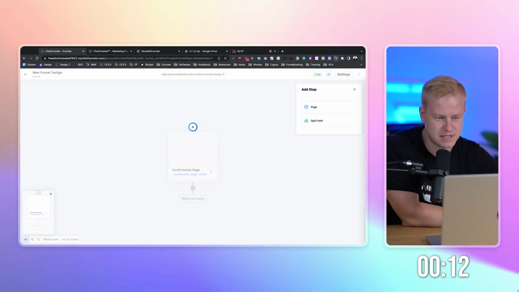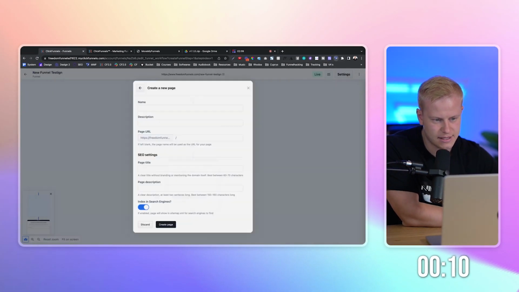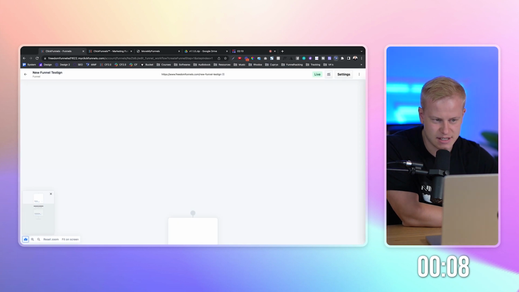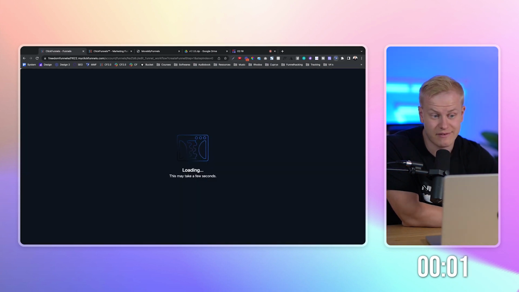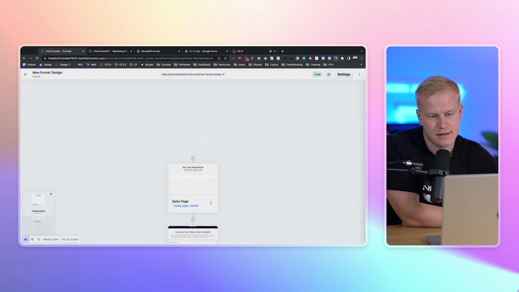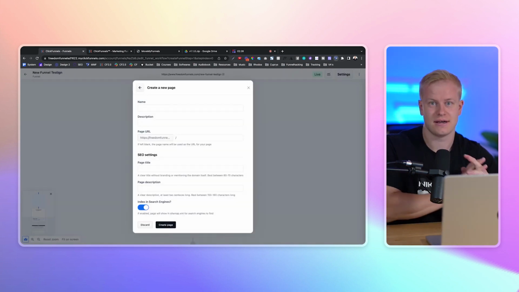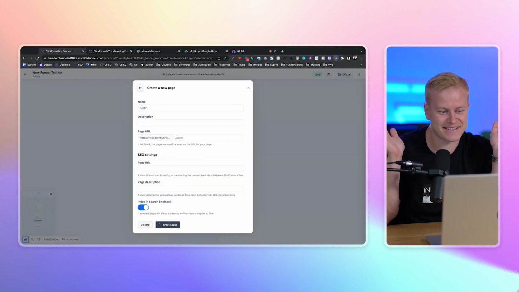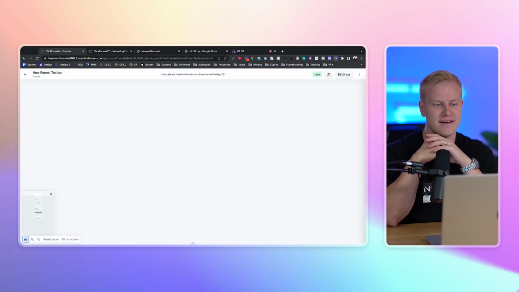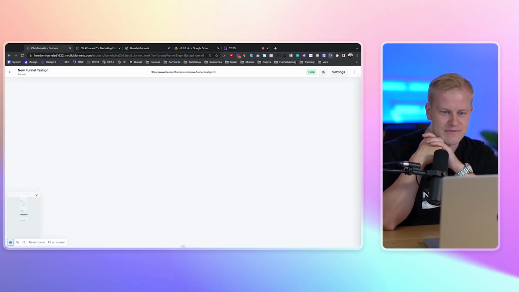So confirmation page. Let's look at the order form or the sales page. And then the opt-in page. So you can do this with 2 pages, 3 pages, 5, 6, 7. And you just give the tool a few seconds to do everything. Because, look at my hands, I'm not doing anything. It's just creating the stuff for me. And it's pretty cool.